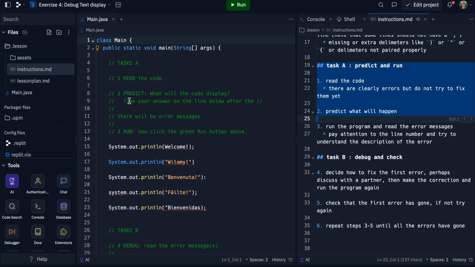Task A, read the code. Predict. What will the code display? Type your answer on the line below after the comment backslashes. All right, well, let's do that. Here, this looks like a good spot. Line 10. Take a good look.